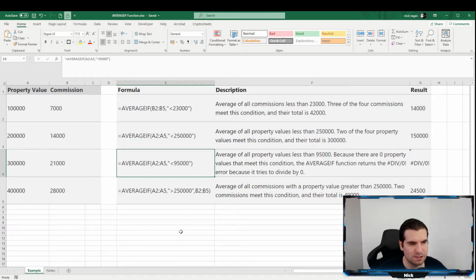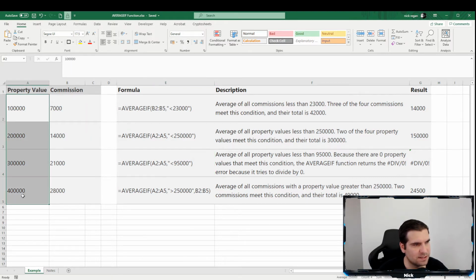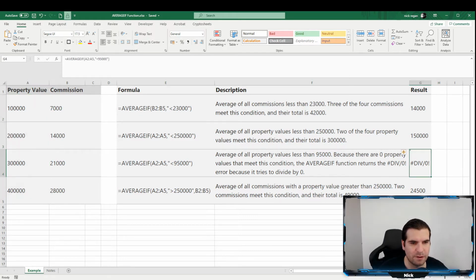Now, this particular example, the third example that we have here, is designed to average all the property values, so that's column A, with less than 95,000. Now there are 0 properties with less than 95,000 as a property value, and there's nothing in here less than 95,000. And as a result of this, your average if function is trying to basically divide 0 by 0, and that gets you a divide by 0 error to appear. So you get this div error, right? And this is basically just because you're trying to divide 0 by 0 and it's just not possible. So basically you end up with this scenario here.